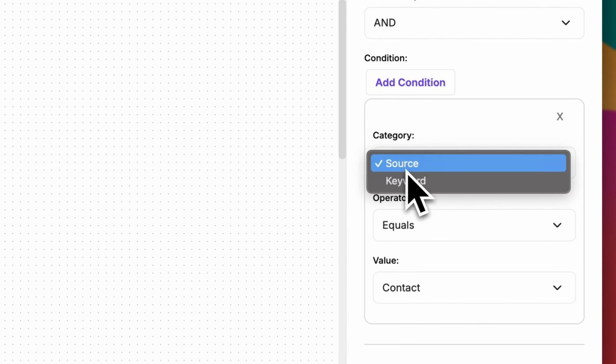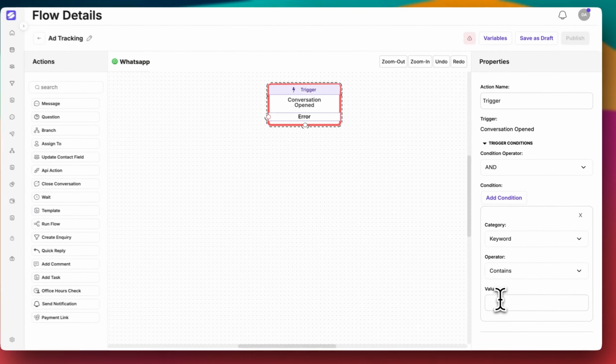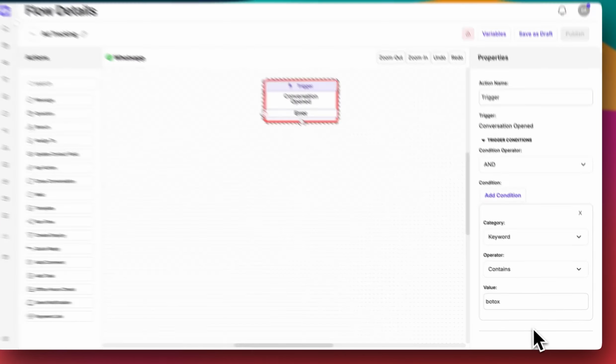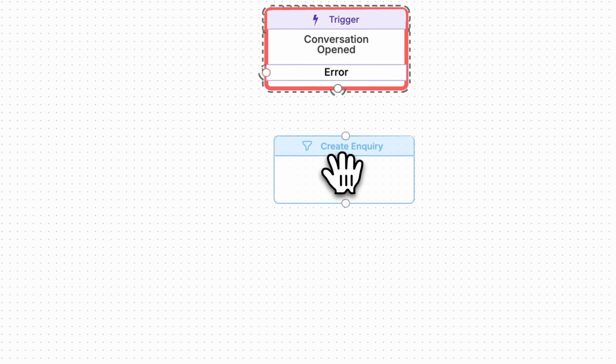and set the category of keyword contains. Then I put the relevant keyword that I've pre-filled in my Meta ad. For example, I'm running an ad for Botox. Whenever the system sees a chat with the word Botox in the first message, this chatbot is going to get triggered. The next step is creating an inquiry that we're going to add to our CRM.